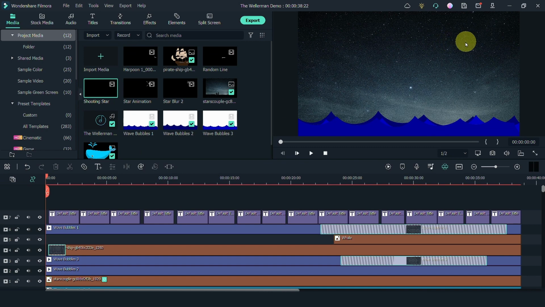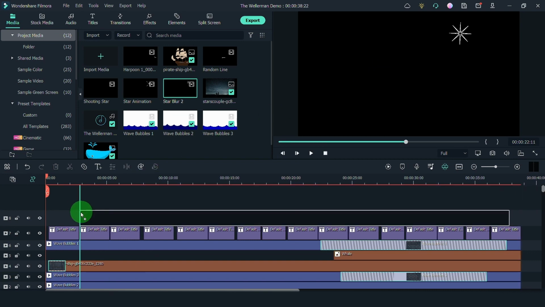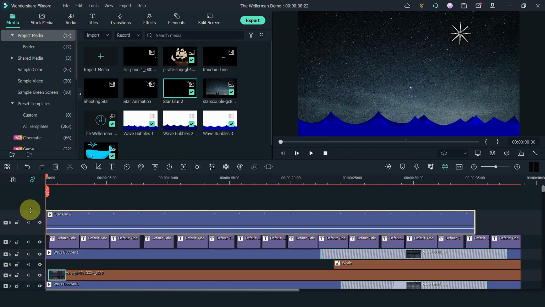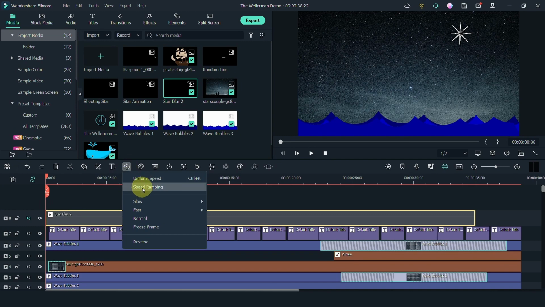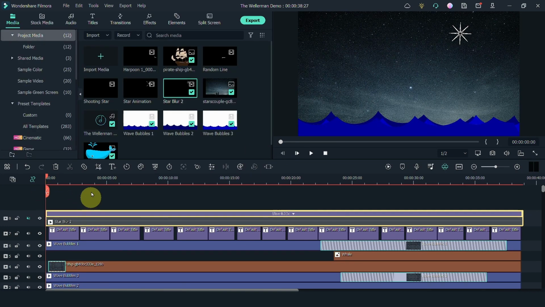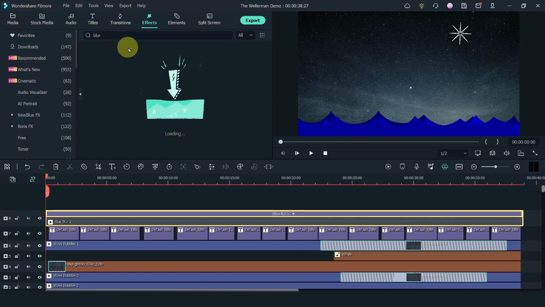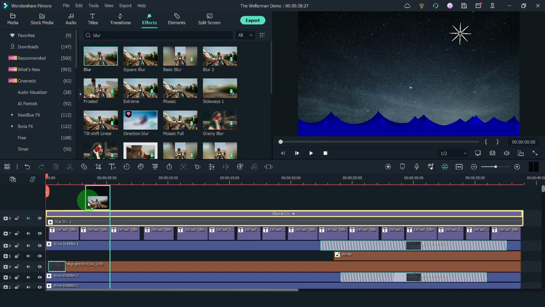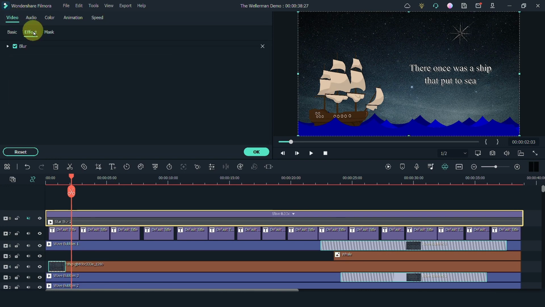I'm going to add a star somewhere here. I have a star animation, so I'm just going to drag this down onto my track over here. I'm going to change the speed and slow it down just nice. To stick with the theme, I'm going to add a blur effect to this. Just look for blur, drag this and put it onto the star, double click it, go back to your video, go to effect, go to your blur. I'm going to change the opacity, because I do not want this blur to be too strong.